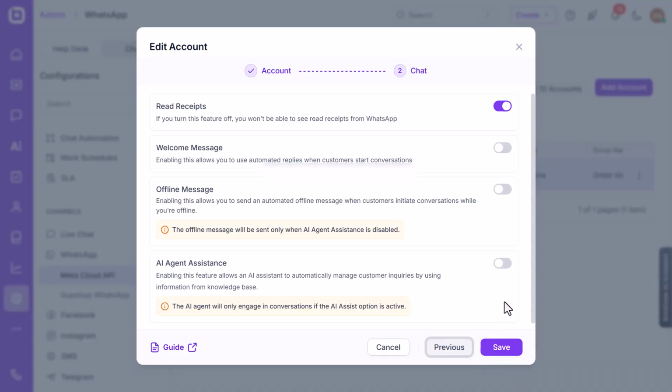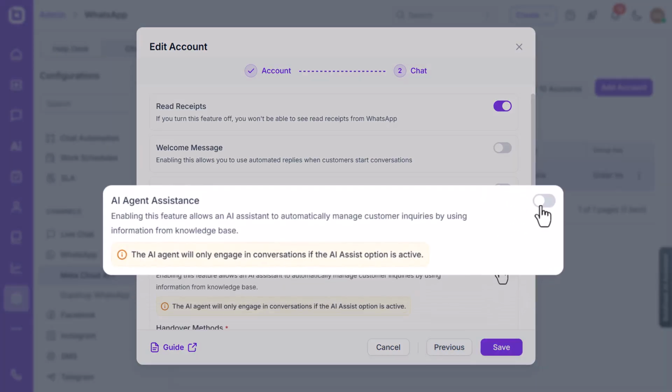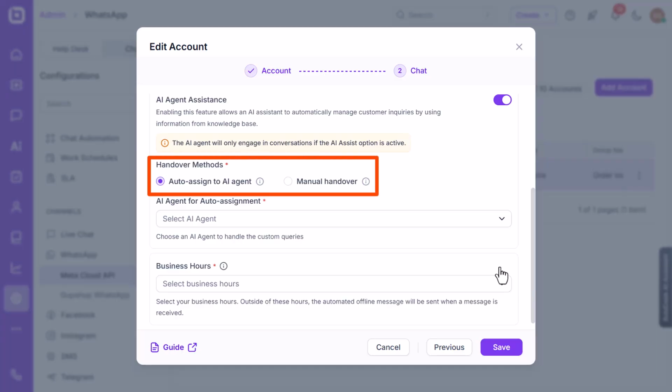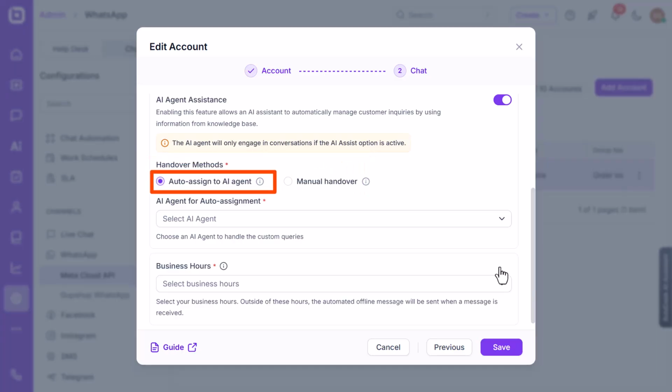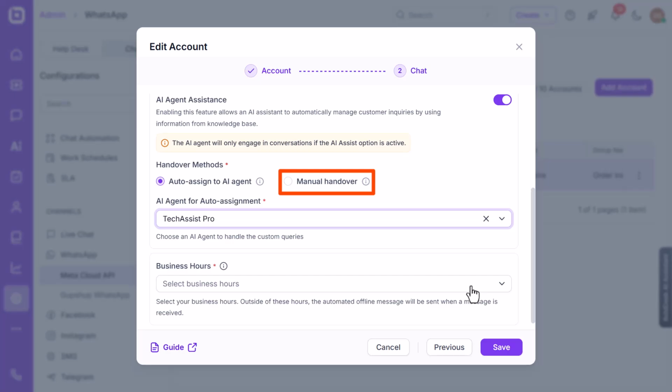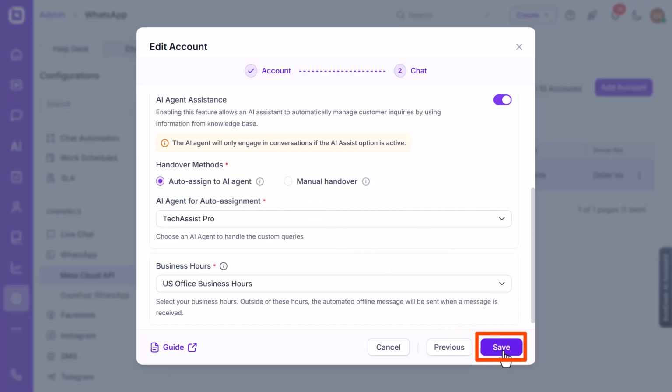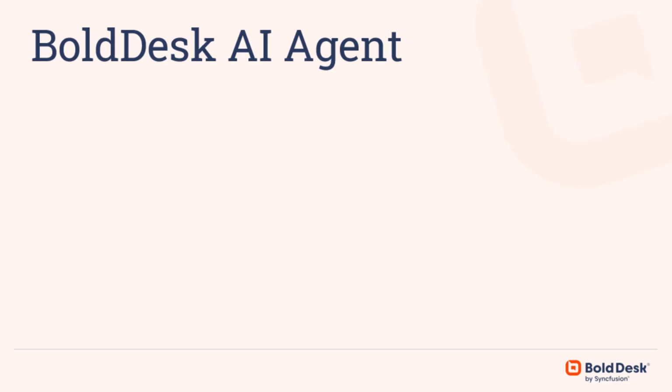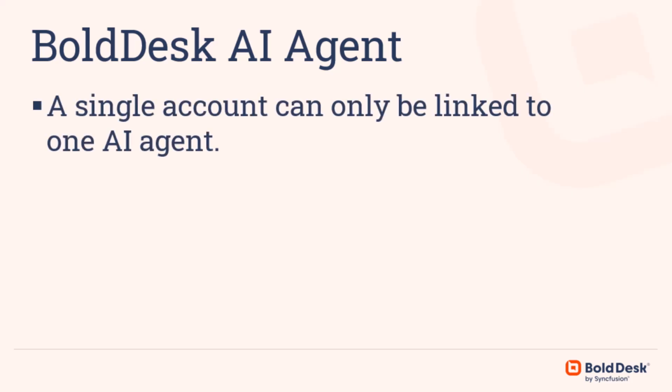On the Chats section, enable the AI agent assistance and choose the handover method. The Auto Assign to AI Agent option automatically assigns customer conversations to the AI agent upon creation, while the Manual Handover option manually transfers chat conversations to the AI agent using the chat workflows. Click Save to update the changes. It's important to note that a single WhatsApp account can only be linked to one AI agent.